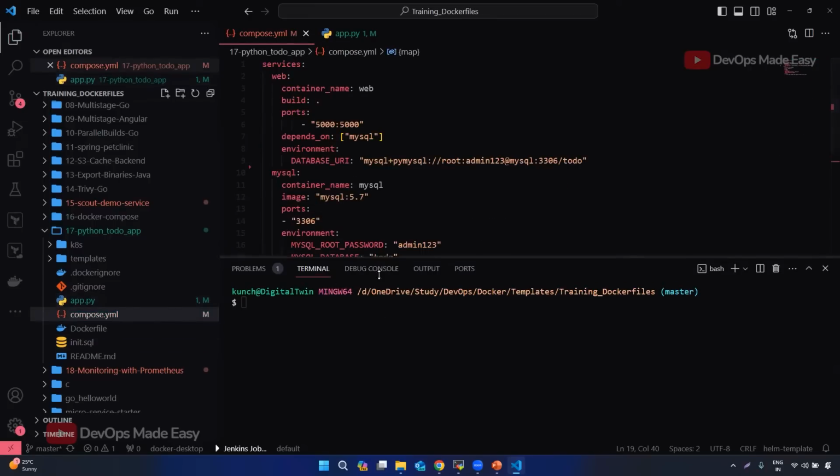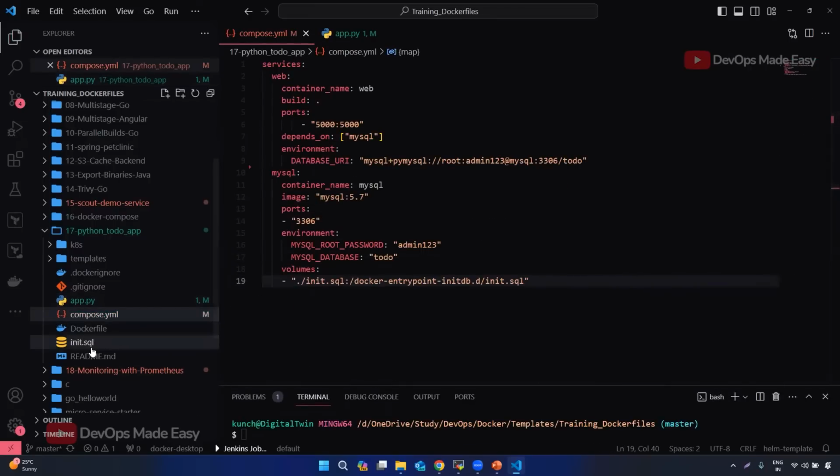Now coming to the compose file. I have MySQL as the backend, and that's the reason I used MySQL. Here I named this container as MySQL.